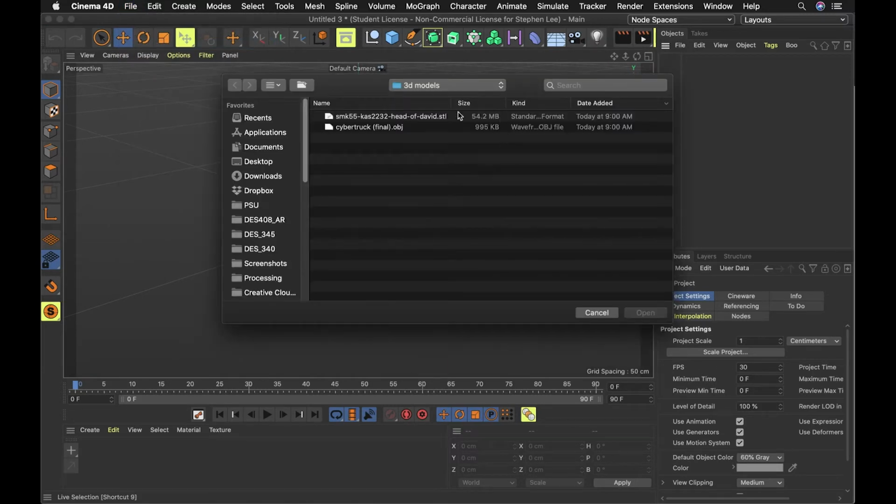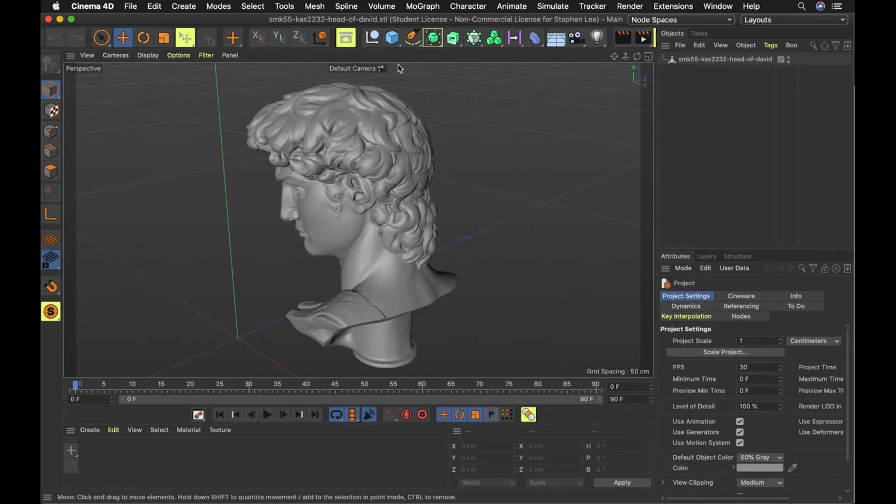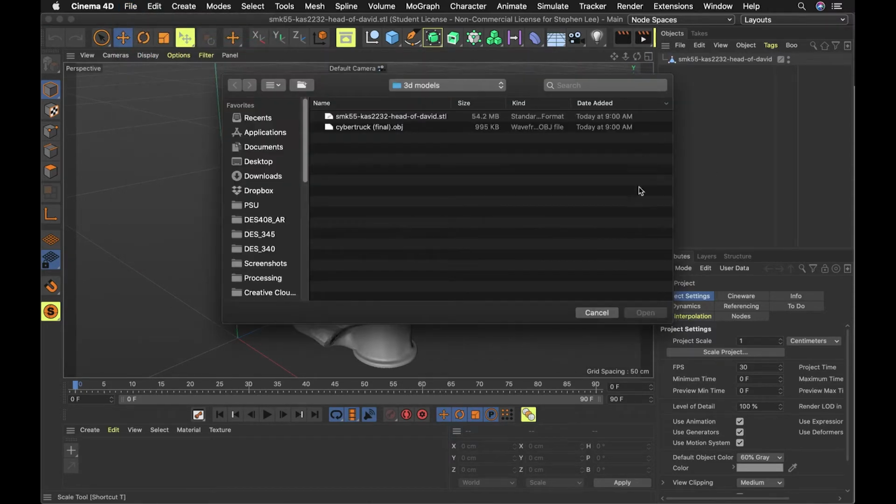All right, so in Cinema 4D, let's open up those 3D models that we just downloaded. There are two file formats that we downloaded, .stl and .obj. These are 3D file formats that we can open up in Cinema 4D, thankfully, and they're widely used formats. So if you are able to find files in those types, that will be good. Here's my Head of David, and let's open up this Cybertruck.